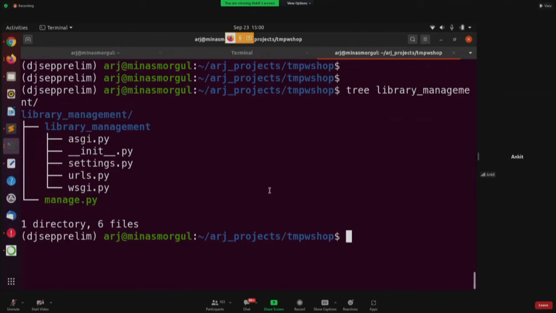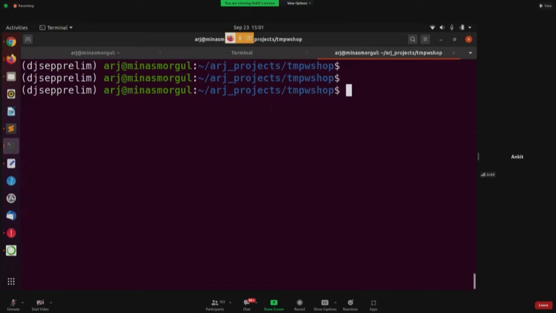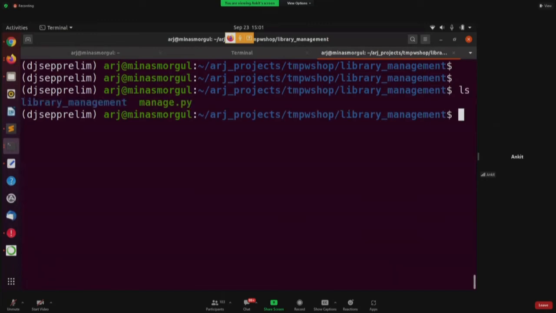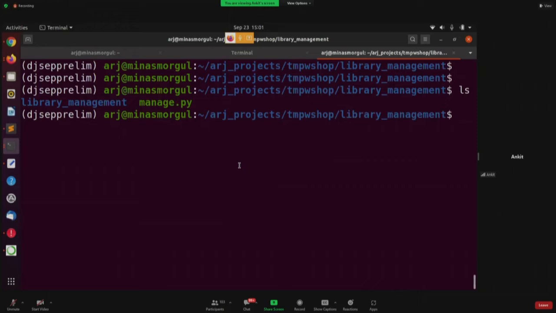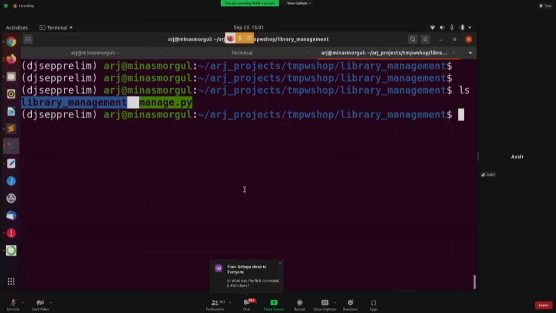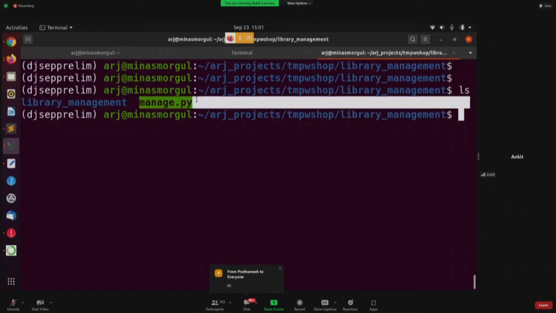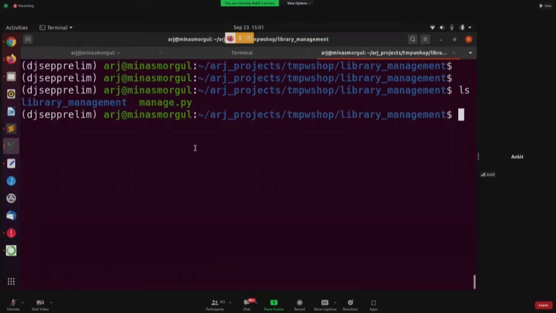If you have already reached this point, you can now go inside the library_management folder, and you will see the inner folder and manage.py. From this moment on, anything that I say is from the manage.py level. I'm not going to talk about the upper folder. I only talk about the level where manage.py is located. So the reference will be this folder where manage.py exists. Is everybody successfully able to see a manage.py file here, located inside that folder?